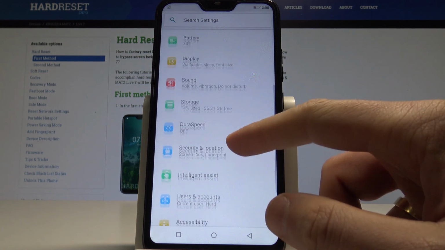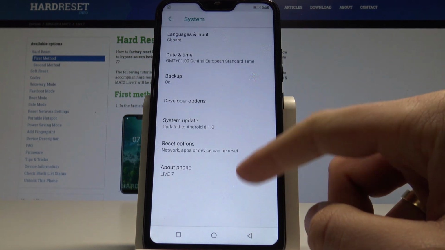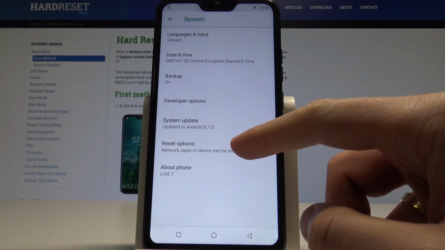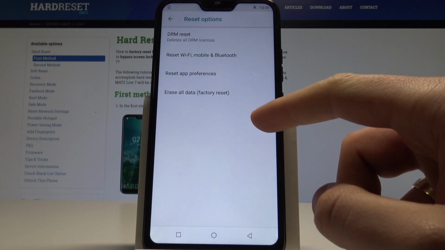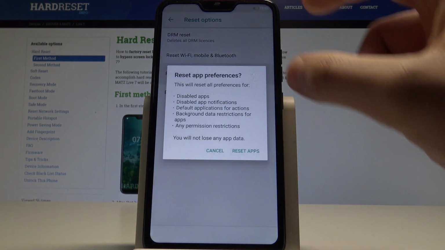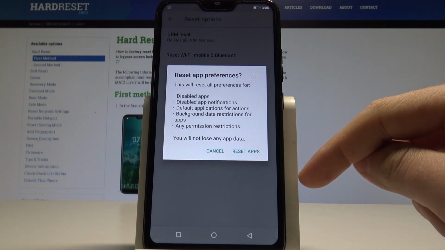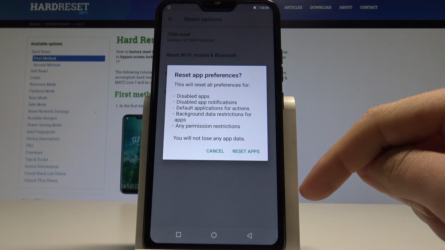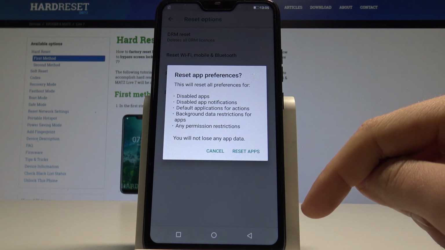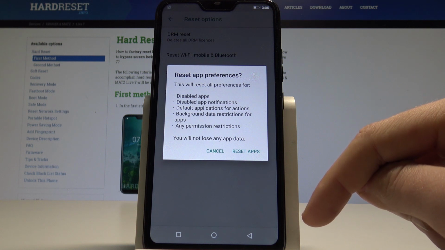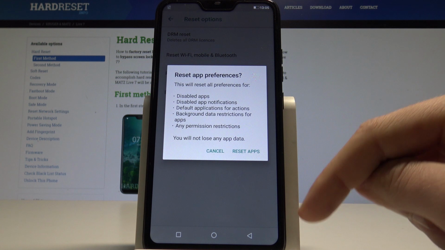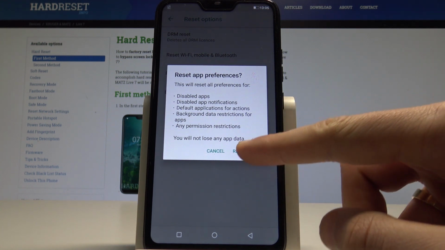From the following list, let's choose the system, select here reset options and choose reset app preferences. So this will reset all preferences for disabled apps, disabled app notifications, default application for actions, background data restriction for apps, and any permission restrictions. What's really important, you will not lose any app data. So if you are aware of this, let's start reset apps.